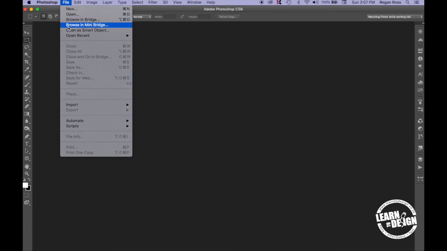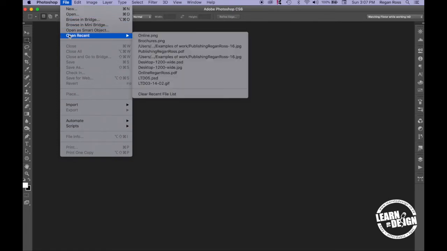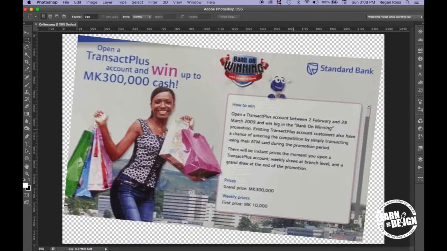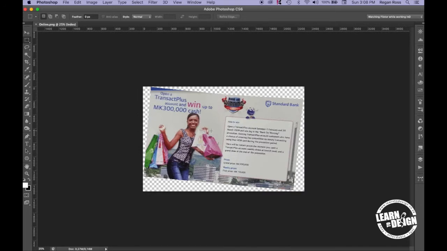But Photoshop has cleverly put there, and I think most softwares have it as well, where they have open up recent documents, because it's assuming that you most likely want to open up a document that you've recently worked on. So let's open up the online.png document that we worked on. Yeah, this is the low resolution document that we saw in our previous document.